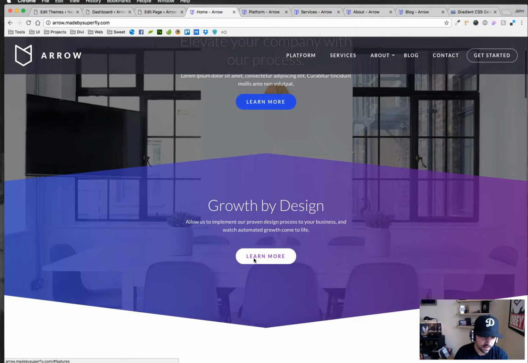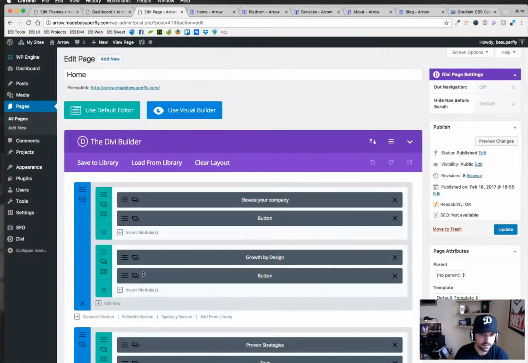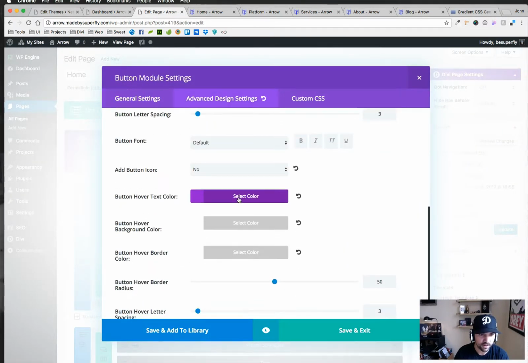And then this purple and this button is just like you'd think. And this button here, the purple is down right here in the button.